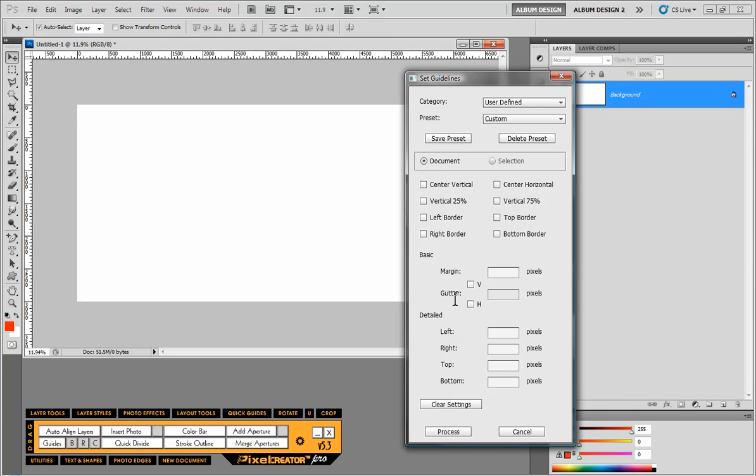Now, we didn't talk yet about gutter, but we have a gutter option where we can do a vertical and horizontal gutter, which can be useful in certain circumstances. So let's do 0.25.